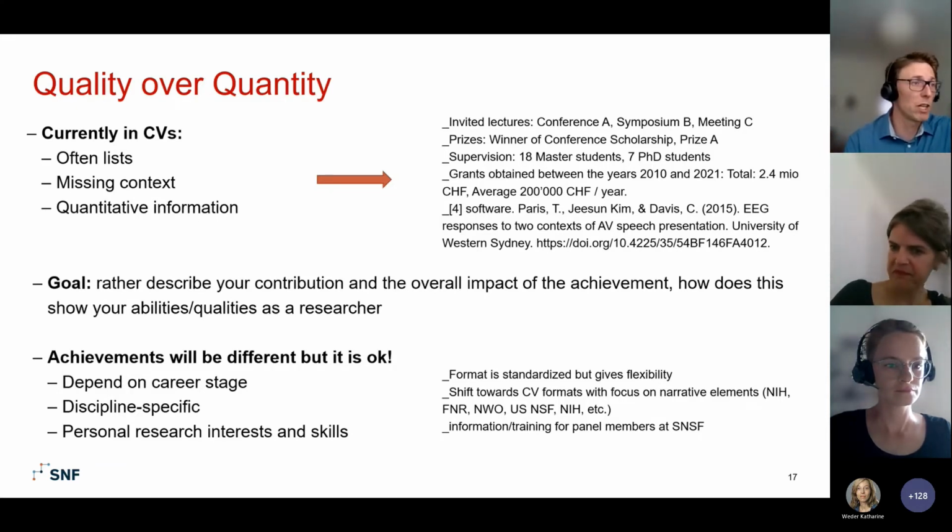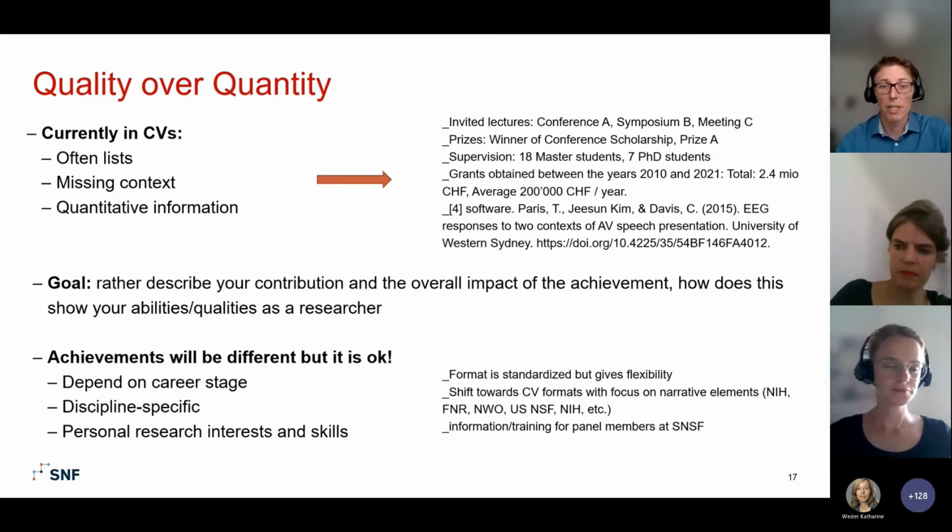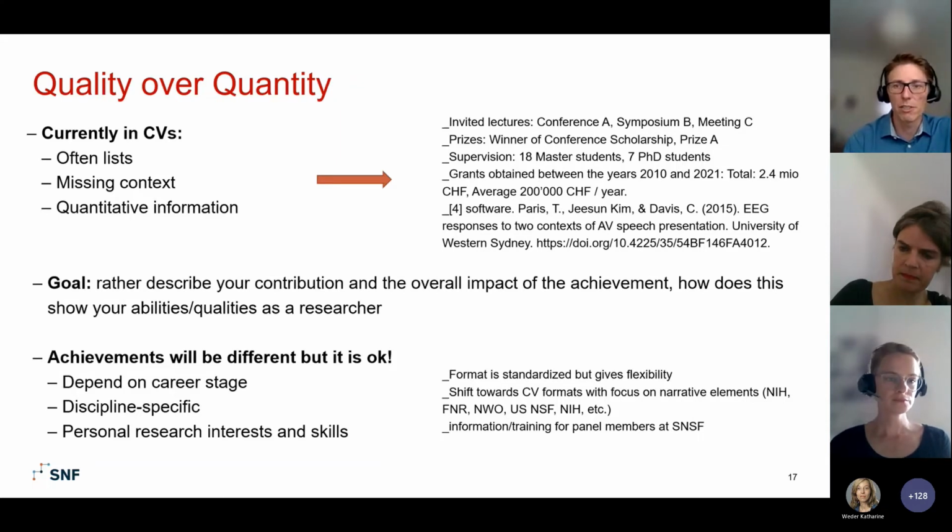Or the information is very quantitative. It's like, I got 2.4 million in grants in the last 5 years. And we all know that this is very dependent on the discipline. And in addition, we don't know the role of the applicant in this grant acquiring procedure. And then obviously we have just lists of articles and publications, which are obviously achievements and which are important. But again, when evaluating 60 publications, it is difficult to focus on the content of said publications.